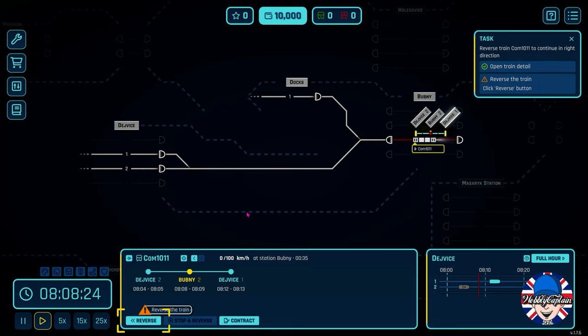Time to teach you about reversing. Sometimes we'll need to send the train back the way it came. That's where the reverse button comes in. Just click the reverse button and we'll be full steam ahead going back the way we came.